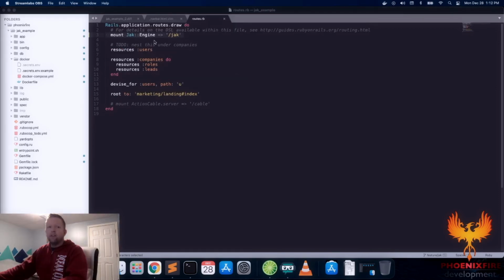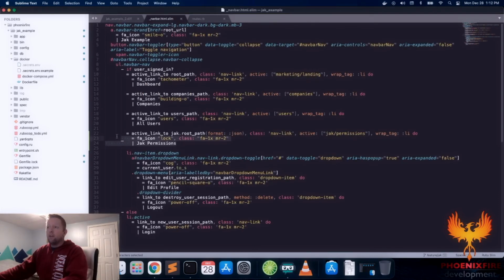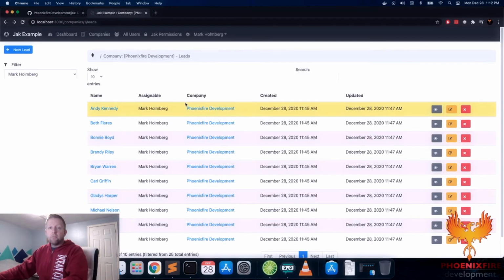I've gone ahead and mounted a route for the Jack engine in the routes.rb file. Jack is JSON only, so we'll need to make sure that we take that into account when creating links into the application routes. I've gone into the nav bar and added a link. If we head over to the app, we can see that there's a new link for Jack permissions.